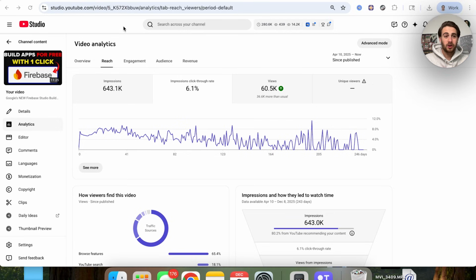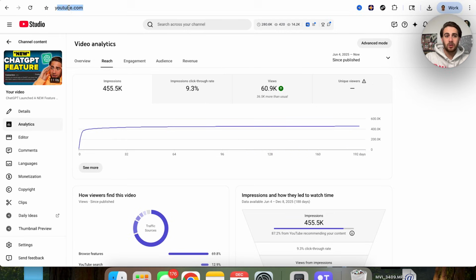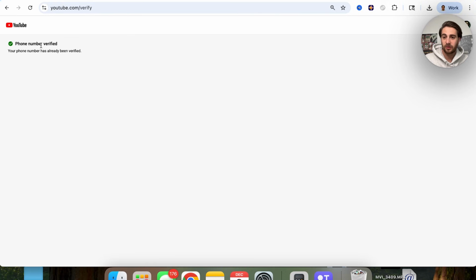Okay, so when it comes to your account settings, the first thing that you need to do is you need to come to youtube.com/verify. You need to make sure that this says that your phone number is verified. If it does not say that, it means that your phone number isn't verified with YouTube, and YouTube thinks that you're a bot, they think that you're spam, they're not going to push your content out.